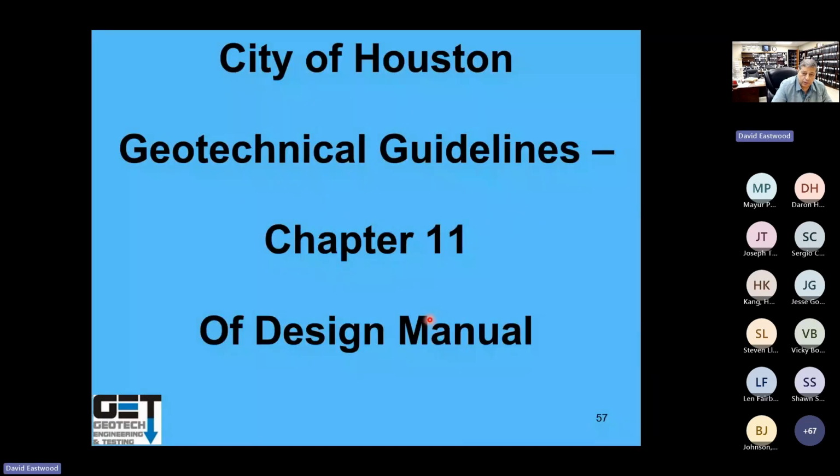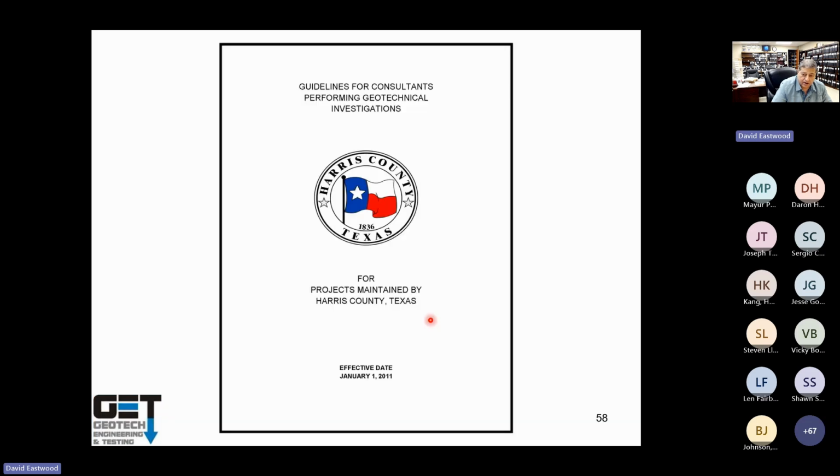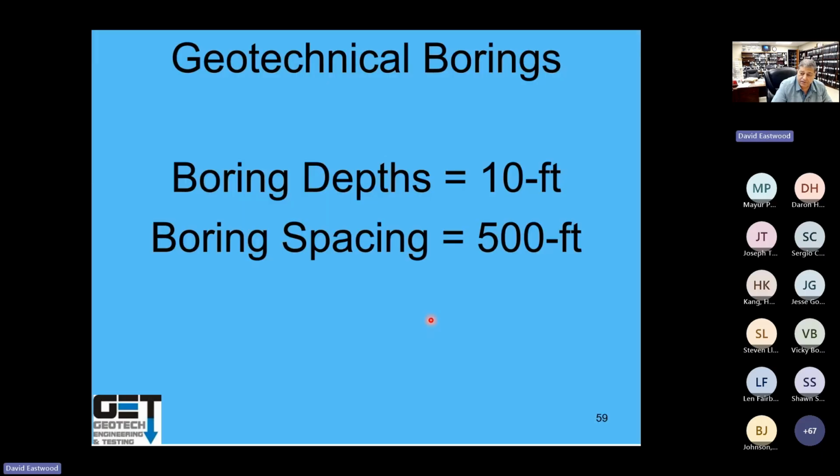Geotechnical guidelines for pavement design. We use geotechnical guidelines, Chapter 11, City of Houston or Harris County geotechnical guidelines. You do one boring every 500 feet spacing to a depth of 10 feet.